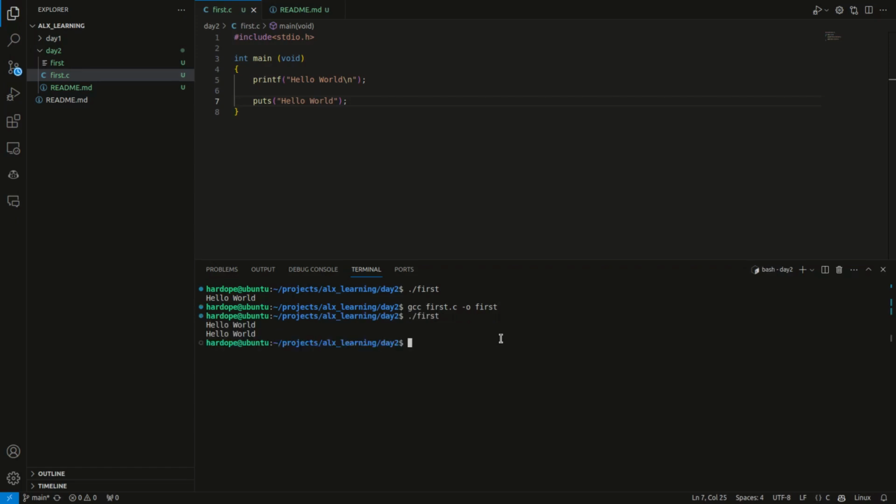Let me now run dot slash first. As you can see, I did not provide the backslash n at the end of this puts function. Yet it's printed out a new line, because that's how it was designed by the people that developed this function. They designed it to automatically add a new line to the end of our output. So puts is similar to printf, but it prints out a new line for us. There are some other differences, but for now, let's keep it at that.